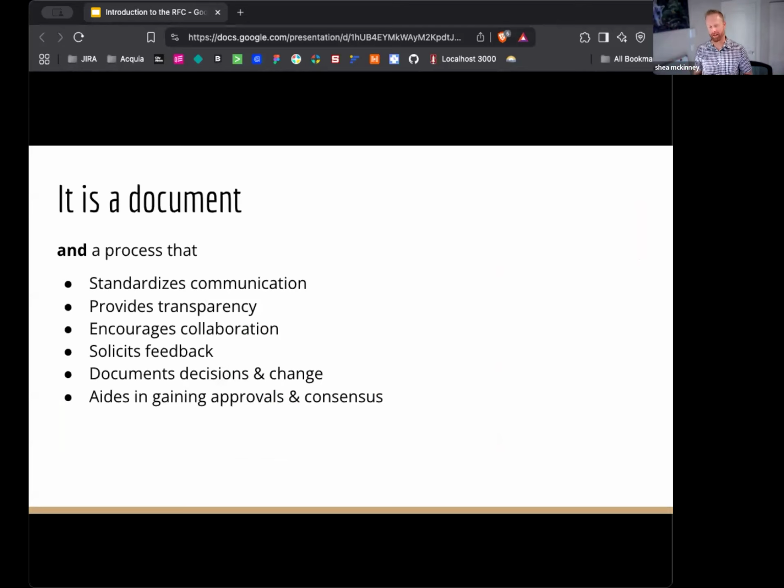So I just want to make it clear that we are talking about documentation, but the important part is that there's also a process around it. Writing things down is very important, but what you do with those words is more important. This document is a process that's supposed to help you standardize your communication and provide transparency with others. It could be your peers, it could be public, it could be a whole bunch of different places.